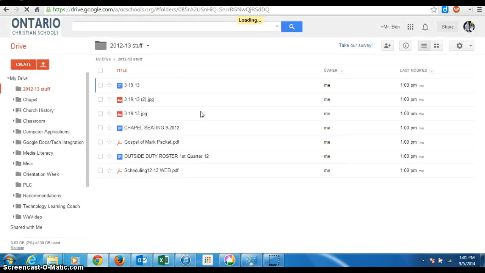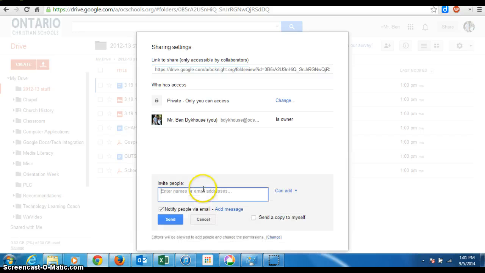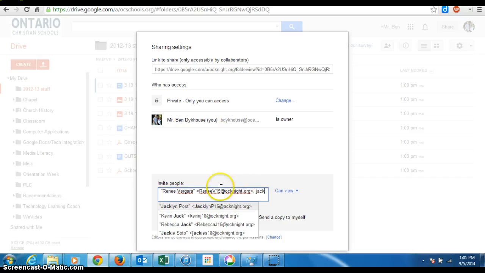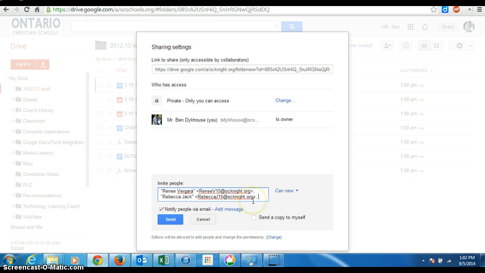And let's say you have something for your cheerleaders. Now you can down here type the names of your cheerleaders, like Renee Vergara. And if you didn't want her to be able to change that document, you could just change can edit to can view. Of course, we would trust her not to change it. And then you'd add in your other cheerleaders, whoever that would be. Let's say Rebecca Jack, for instance, and so on and so forth until you added everybody. And then if you would click on send, it would send them an email with a link to that folder.